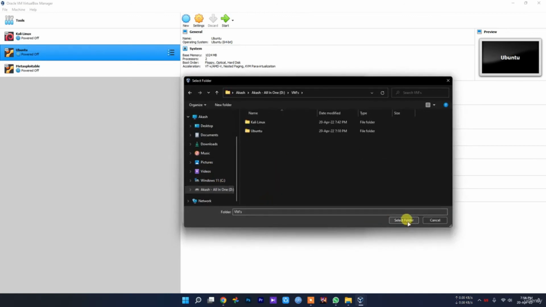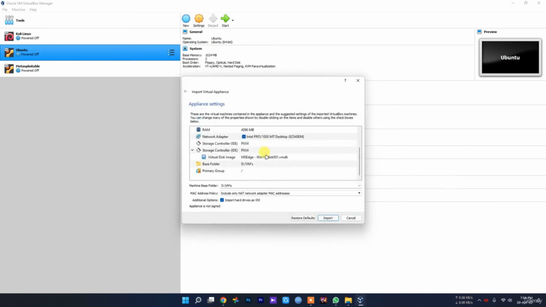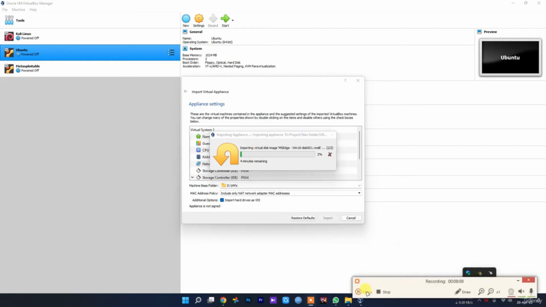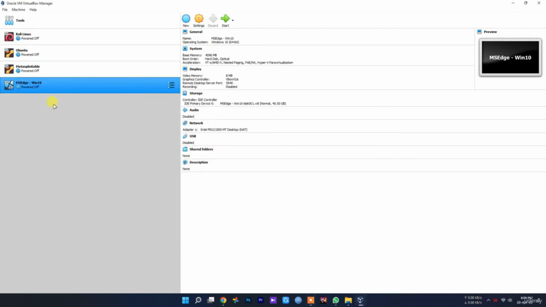So select my virtual machine file, and then just press import. Okay, we'll change all of the settings later. So let's first import all of those. It will take some time, so let me pause and show you when this is done. So as you can see, it fully installed.